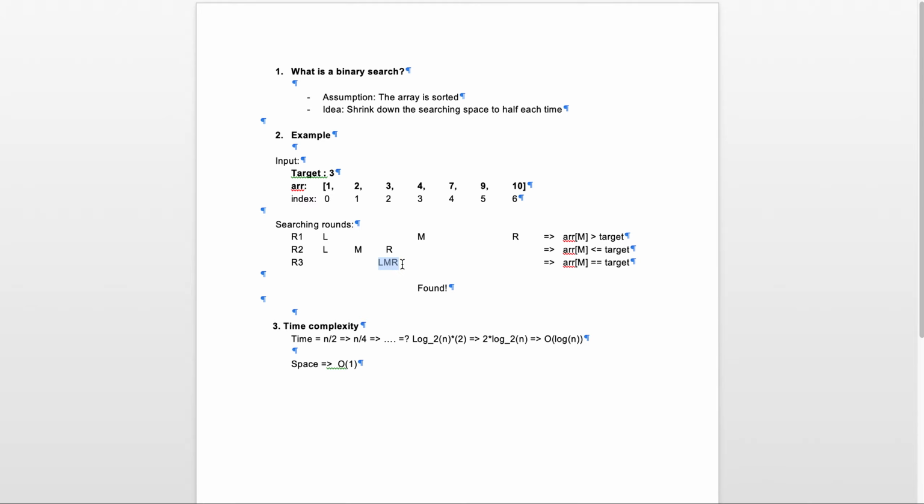We can see in this case that left and right have just met each other at the same position. The middle is also at the same position because it's left plus right divided by 2. The middle position will have value 3 right here. It's the same as our target. We found it. At index 2, we have the target we're trying to look for. So that's the idea of binary search.